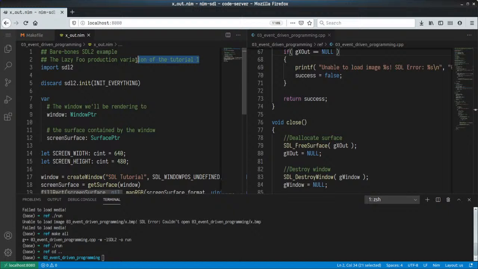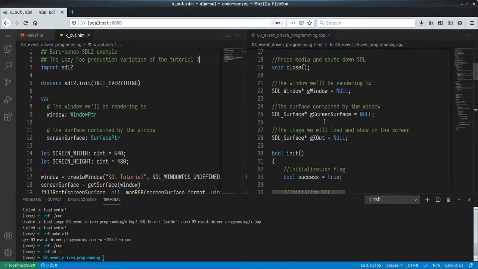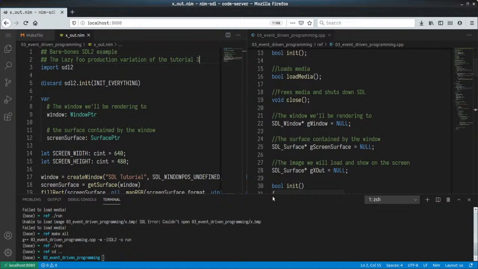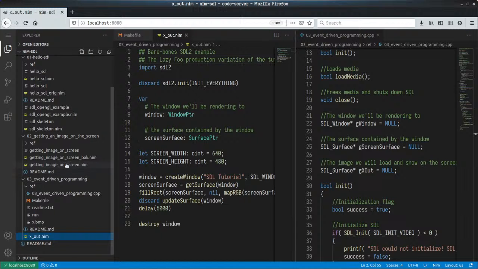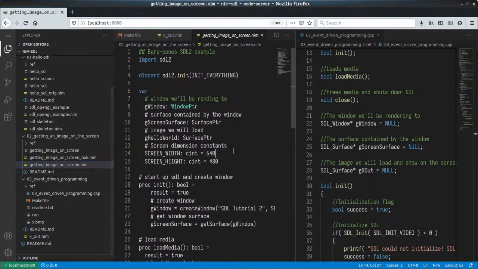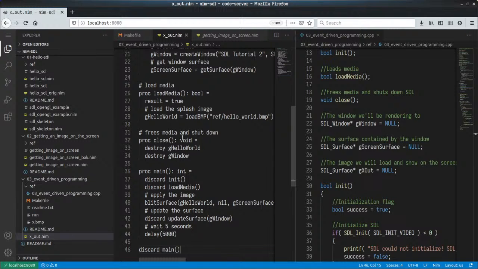So this is tutorial 3. Or maybe I should use the most recent tutorial actually. Probably a better idea, because things are somewhat constructed in a more modular way.